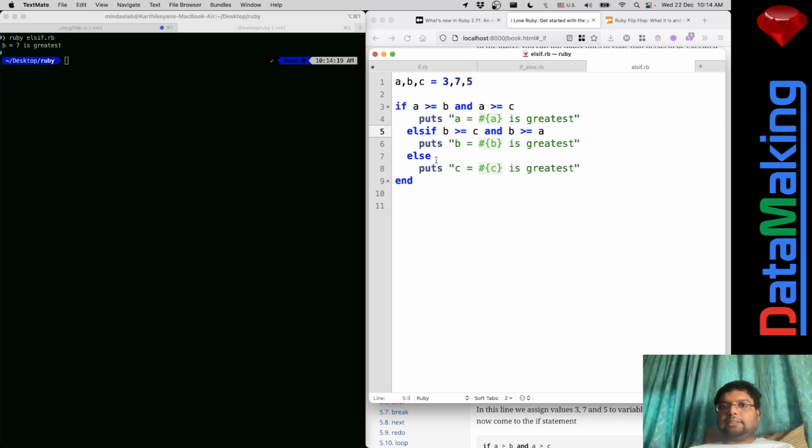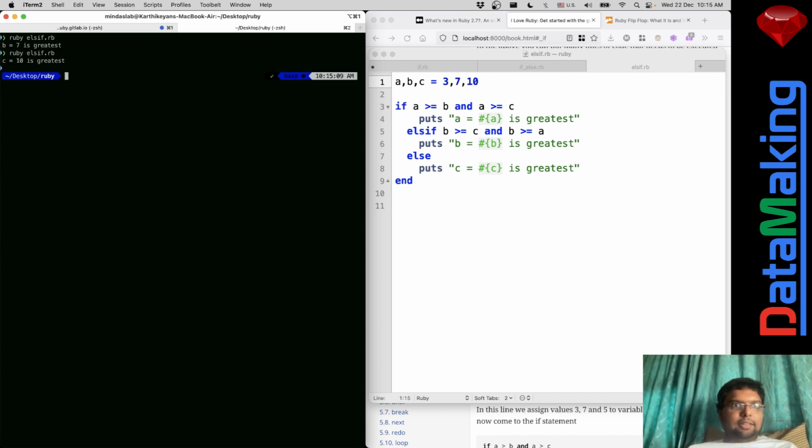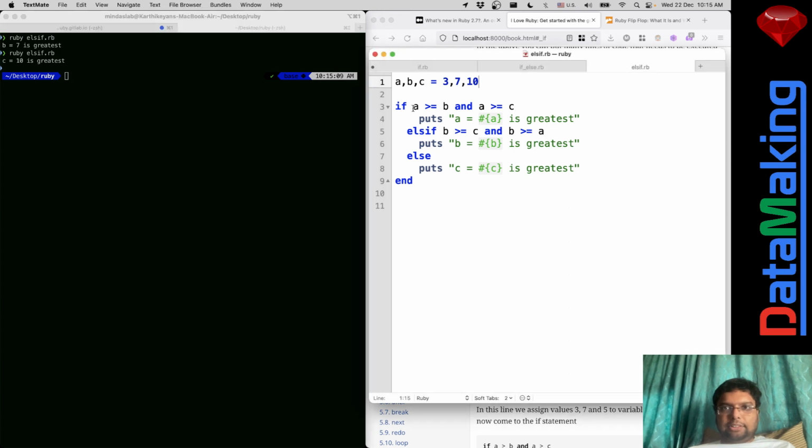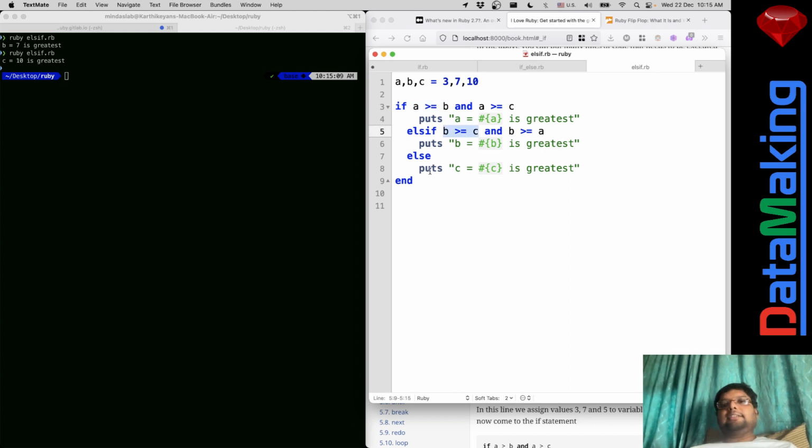This is a simple program with just one else if. You can have many else ifs over here, and if everything fails, it comes to the else block and executes it. So let us put C is 10 or something like that, and execute. C is equal to 10 is greatest. So it comes over here, this condition fails. A is not greater than or equal to B, so it fails. Similarly, B is not greater than or equal to C, it fails. And it just comes over here.